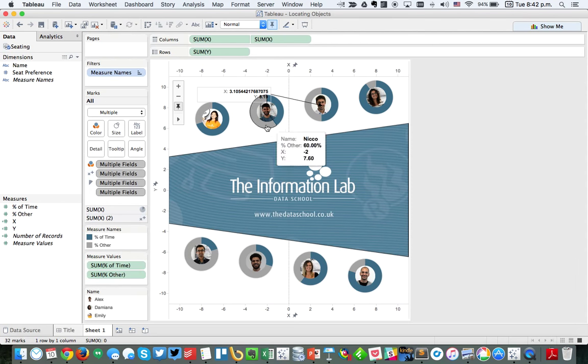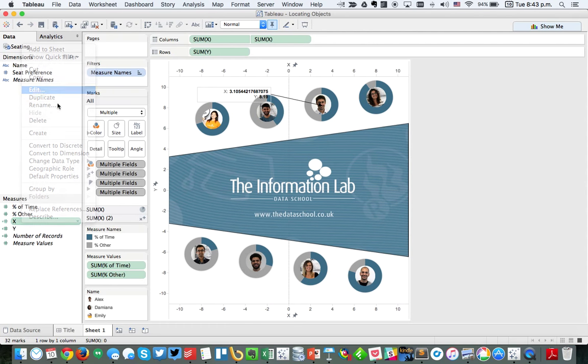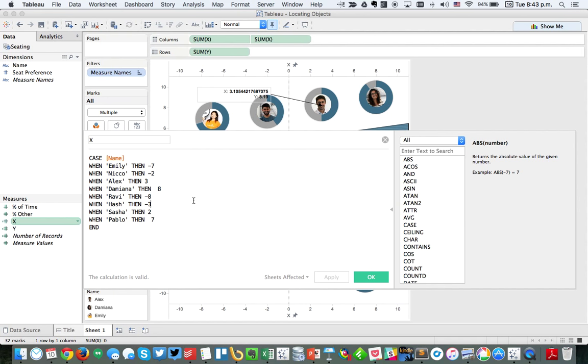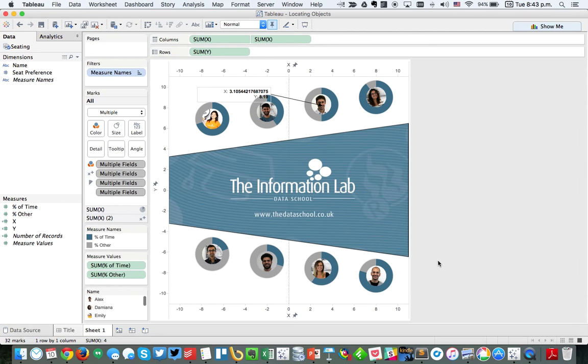Okay, so it looks like we've got some alignment issues here because Emily is at X of minus 7, and Ravi's at X. Oh, I forgot to update the X's for the bottom 4. So these should be, so Pablo should be at 8. Sasha should be at 3, minus 2, and minus 7. Okay, there we go. Excellent. All right, so now I can remove this.